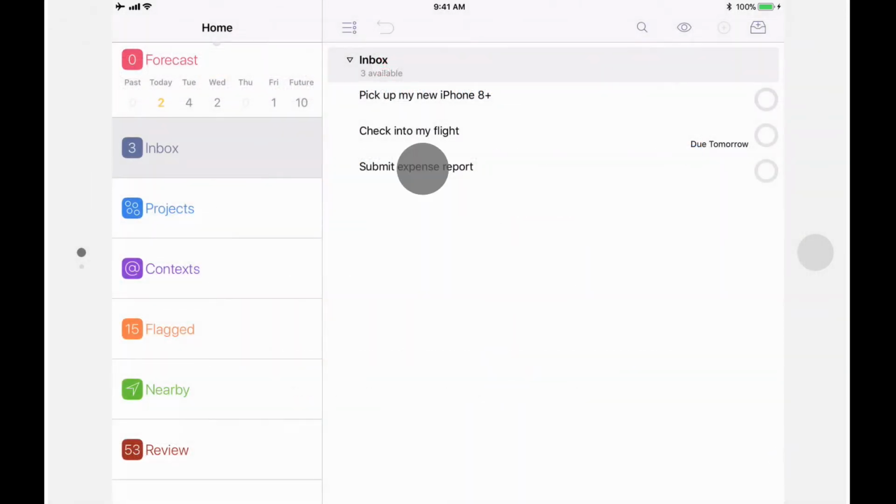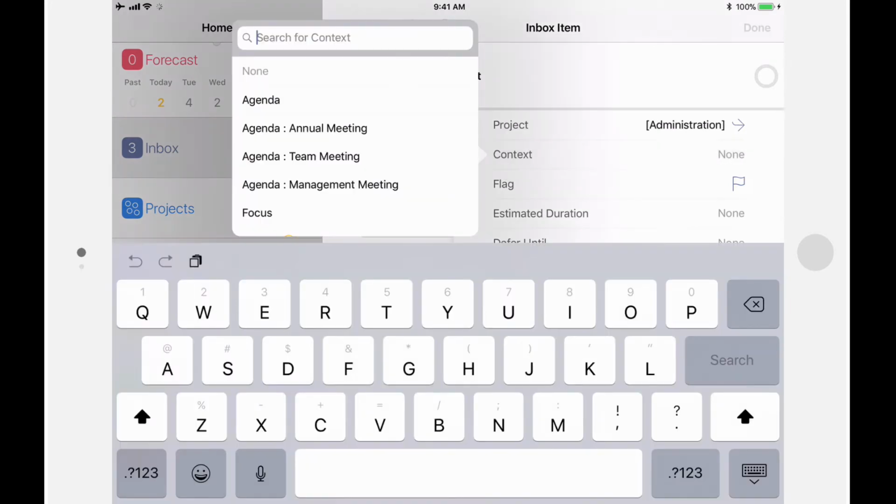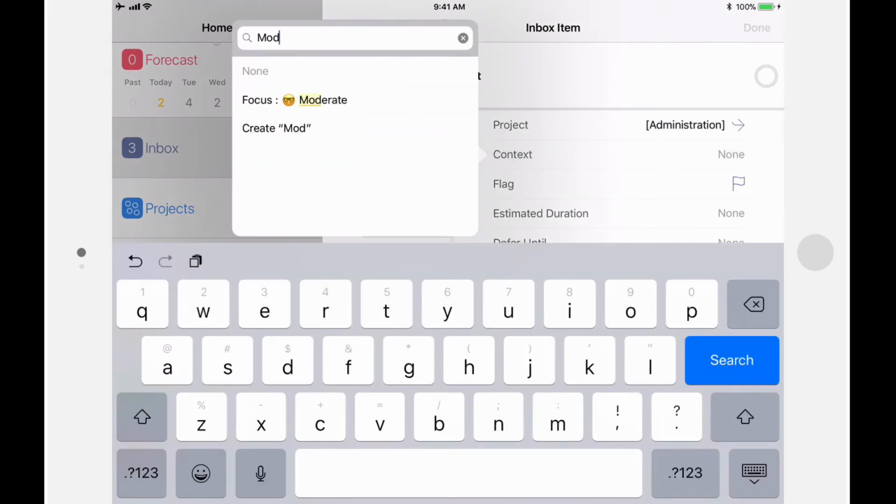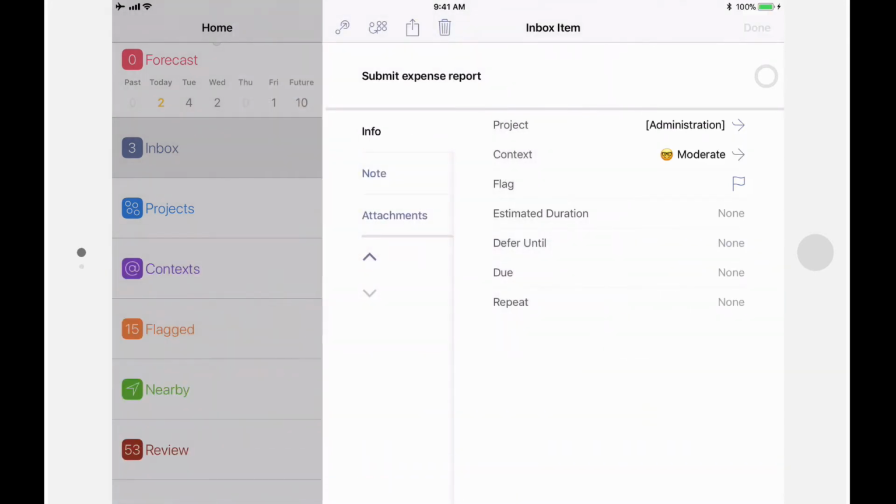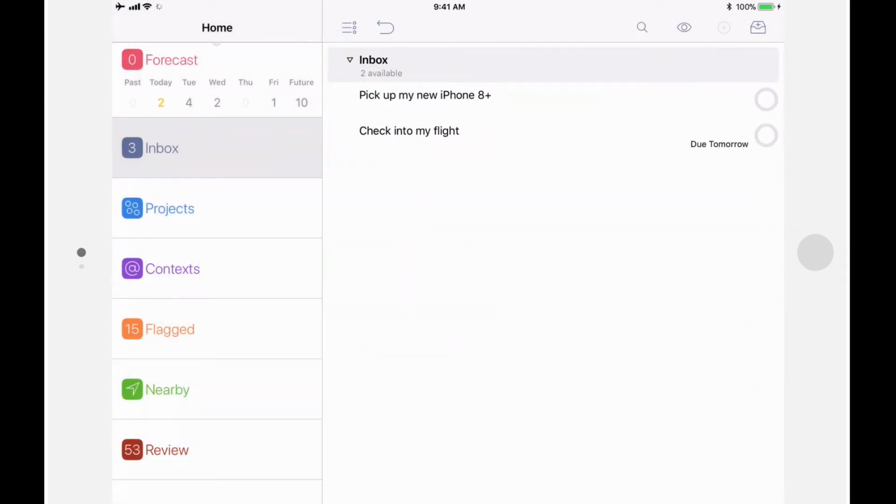I'll tap on the action and add a context of moderate, and then tap Done. Since both the project and the context have now been defined, this item will disappear from my inbox. If you're making use of contexts, I recommend adding context to all of your OmniFocus actions. Otherwise, some could slip through the cracks.